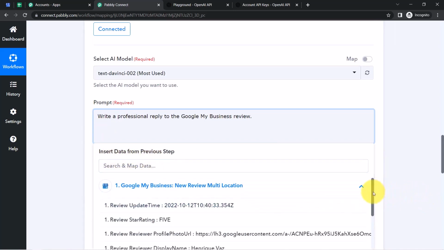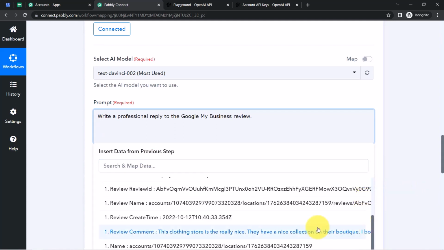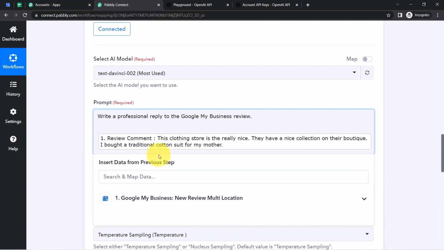So let me search for the content. Here is the content. This clothing store is really nice. They have a nice collection in the boutique. I bought a traditional cotton suit for my mother.